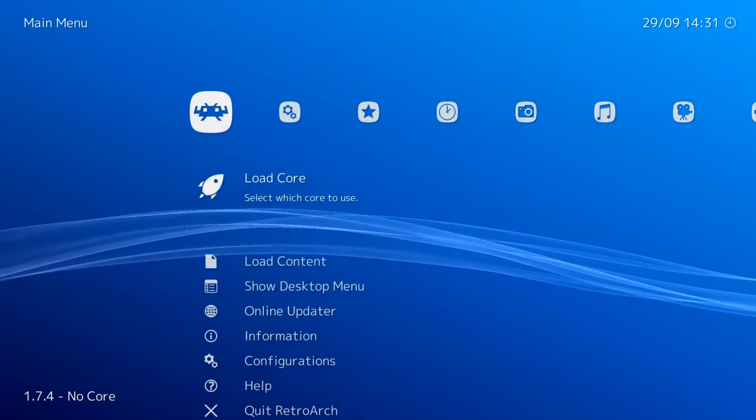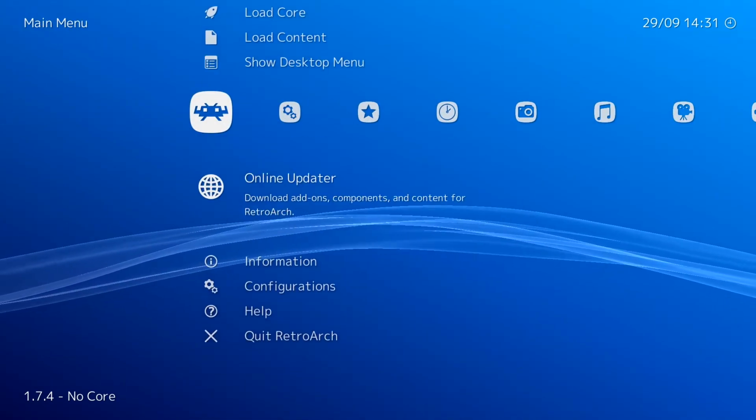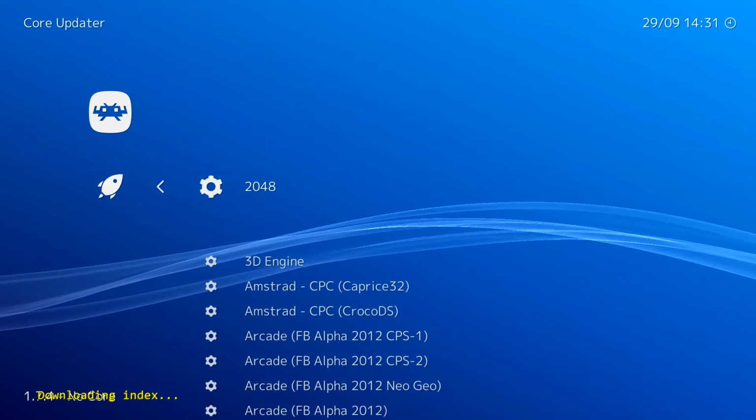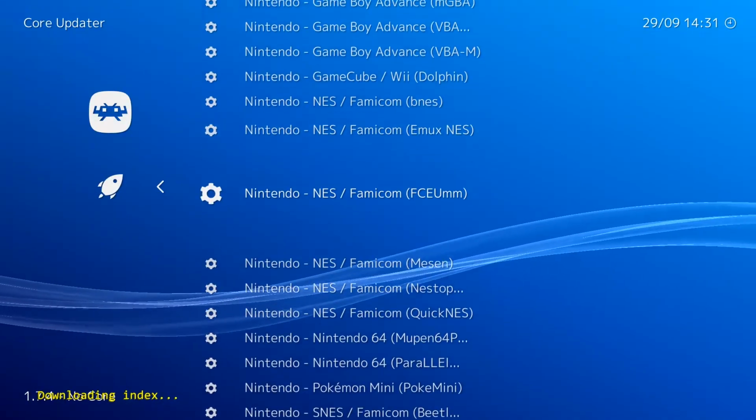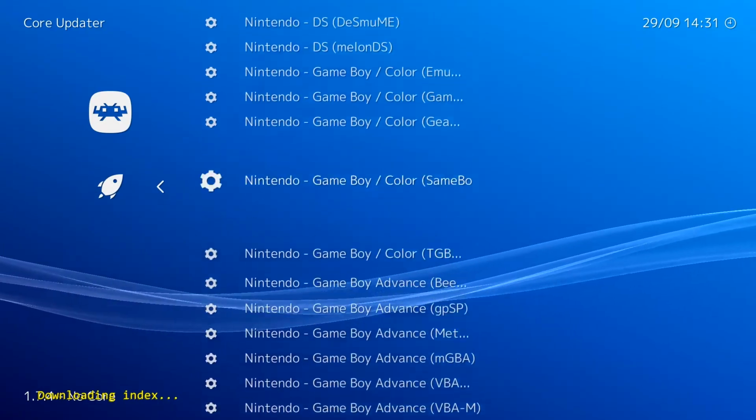So, of course, if you don't have the core, go over to Online Updater, Core Updater, and you just need to download the cores you're missing. So I am missing my Super Nintendo core.